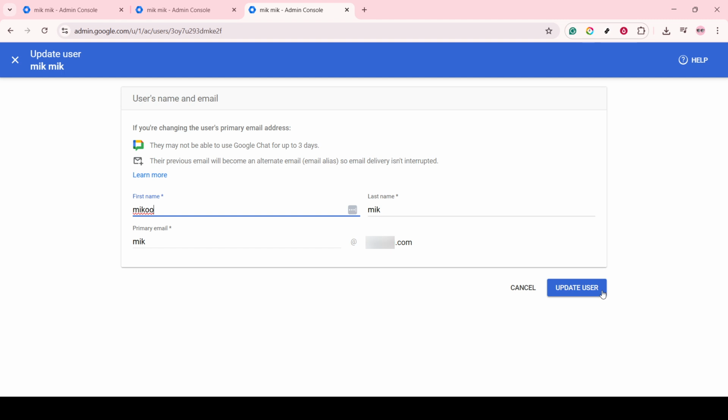From now on, whenever this user is mentioned within Google Workspace, the newly updated name will appear. It's a straightforward process that significantly impacts how users are identified in interconnected systems like email, calendar invites, and shared documents. And there you go. You've now successfully changed the name in your Google Workspace.